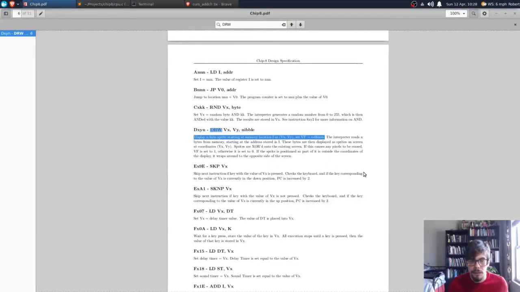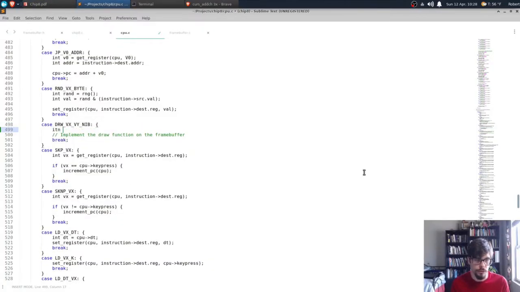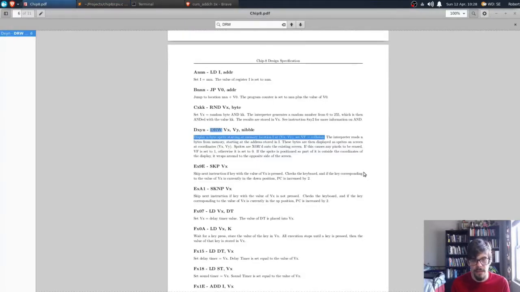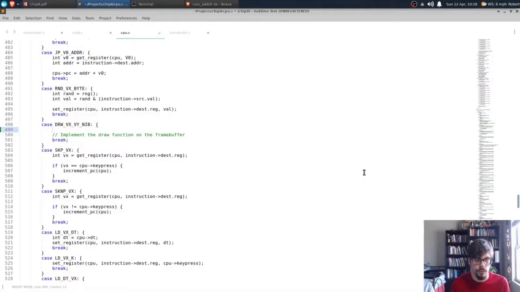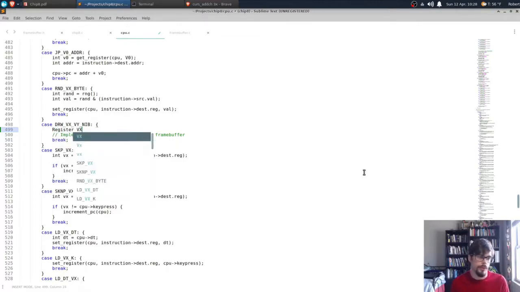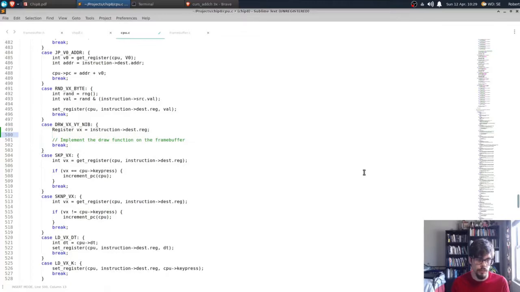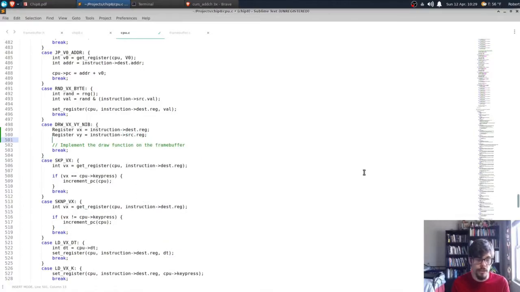Okay. So we're going to get the coordinates here. So we have Vx, Vy. So we're going to do register Vx is equal to instruction. So we have Vx and Vy here, and then we're going to get the value here.